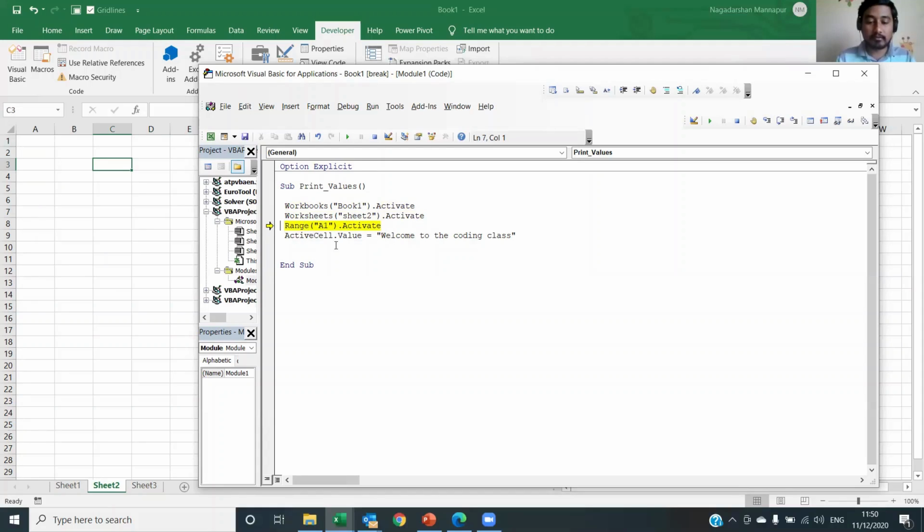I just wrote A1 to activate the range. Press F8, it went there. Next, here I want to see that code, meaning the value. The moment I press F8 again, it's there: Welcome to the coding class. Then again press F8 to finish the execution.